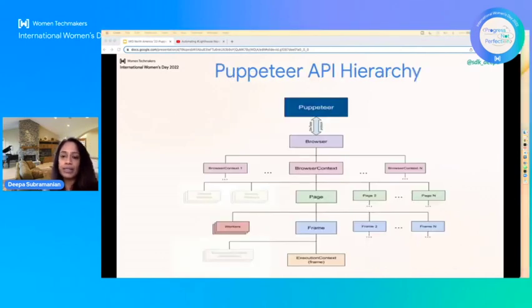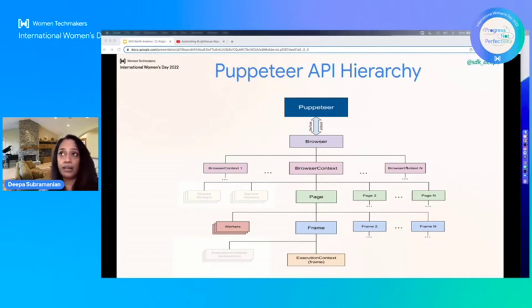So this is a hierarchy of Puppeteer API. As you can see, Puppeteer interacts with Chrome DevTool protocol, and these are the different classes that Puppeteer has, which we'll be going through in a moment. But understand that a browser class could have different browser contexts here.